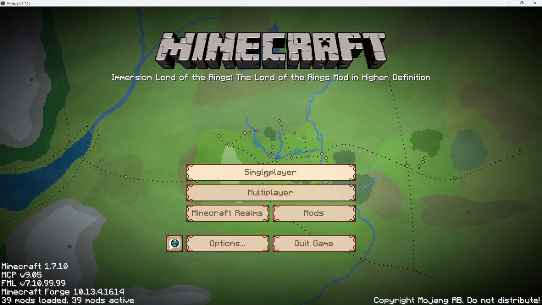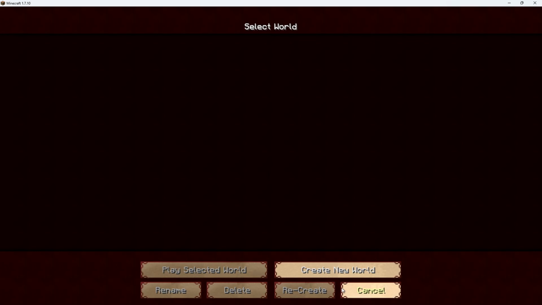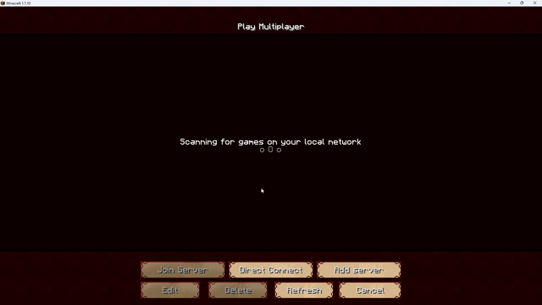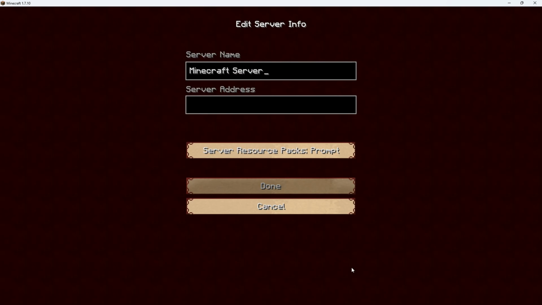Now that it's open, we're gonna go ahead and click on multiplayer. And once we click on multiplayer, go ahead and click on add server, and then go ahead and name your server. And then we'll go ahead and paste the link that we got on the endpoint. We're going to click on done.